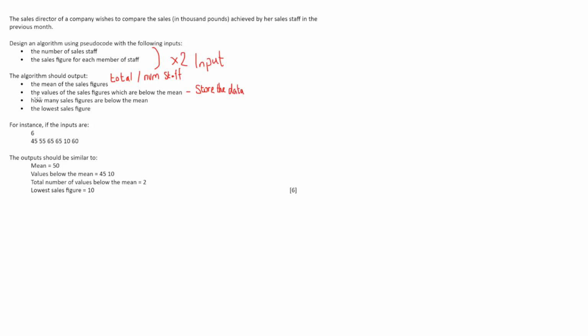Then I need to say how many sales figures are below the mean. Is there one sales figure below the mean, or two, or maybe three, for example? I need to work that out, so I'm going to have to use some kind of count. And then the lowest sales figure out of the lot, so I need some kind of min calculation to work out the minimum. So those are a couple of things that the algorithm requires me to do, and then we've got some test data.